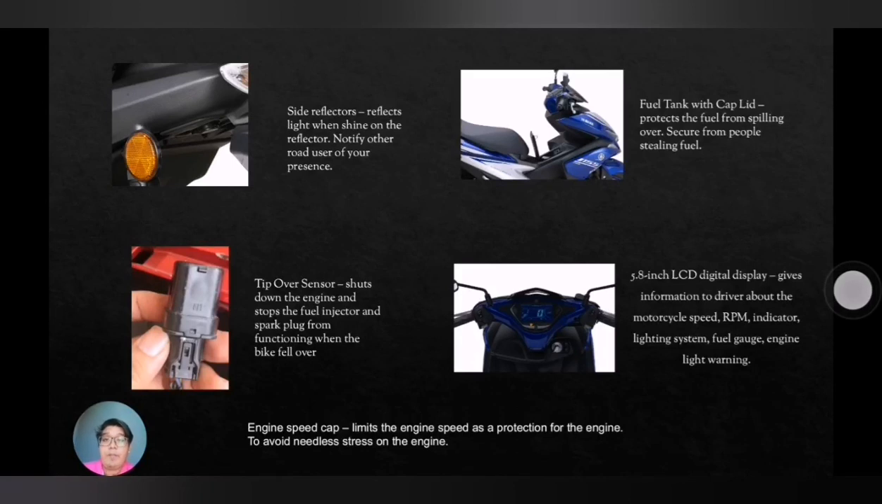And there is also a 5.8-inch LCD digital display, which gives information to the driver about the motorcycle speed, the RPM, the indicator, lighting systems, fuel, and the engine light warning. It also has an engine speed cap, which limits the engine speed to protect the engine from unnecessary stress on the engine components.